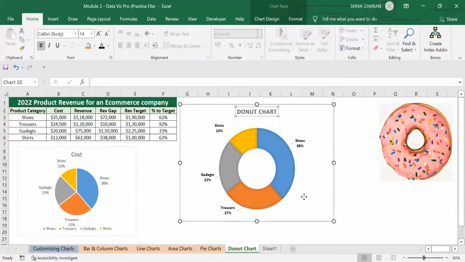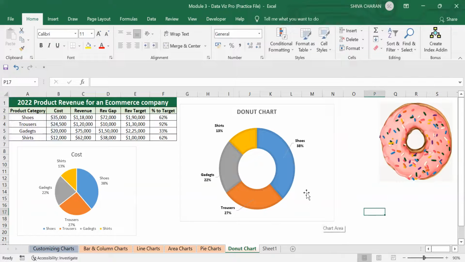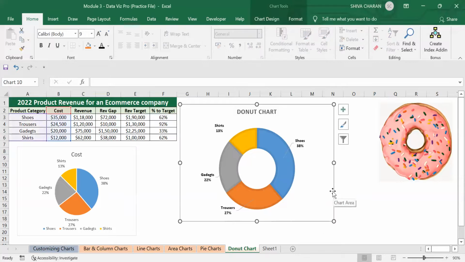So in this way you can create a donut chart and customize it as per your requirements, and you can also add the format series, whatever is applicable for you. I hope you understood this video on how to create a donut chart and how you can use the formatting options.